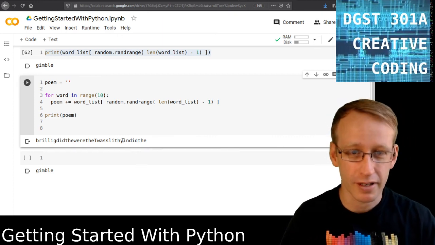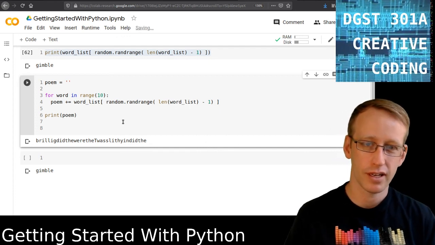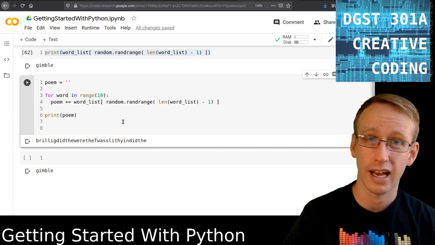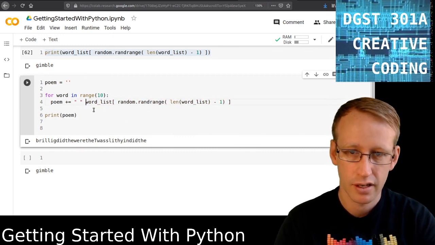It's printed them all together because if you remember, it used the space character to split the word from each other, and so I don't have the spaces anymore. I need to add those back in. So let me just add that in with a quick little line here.